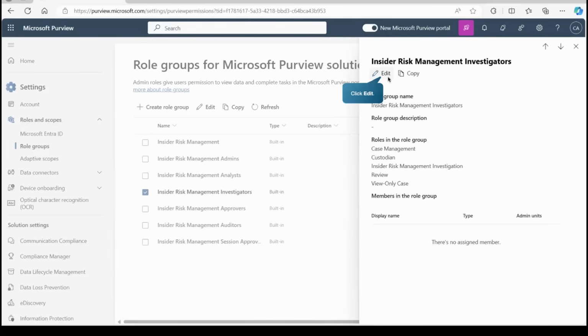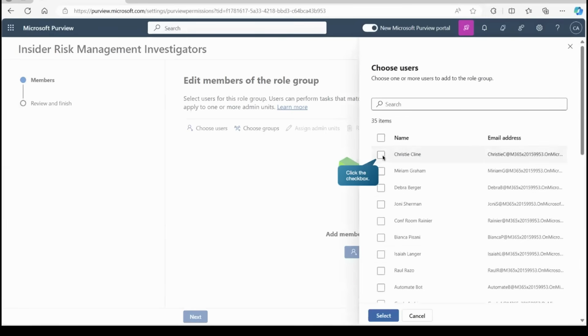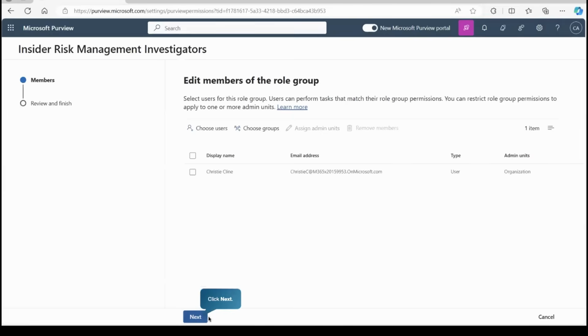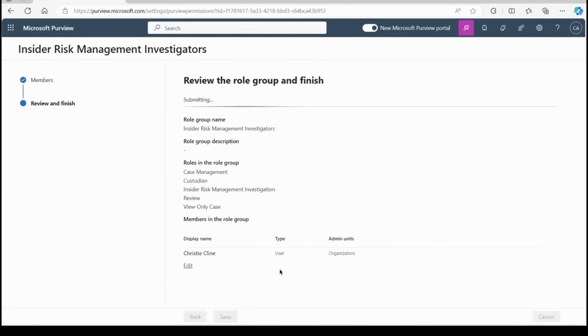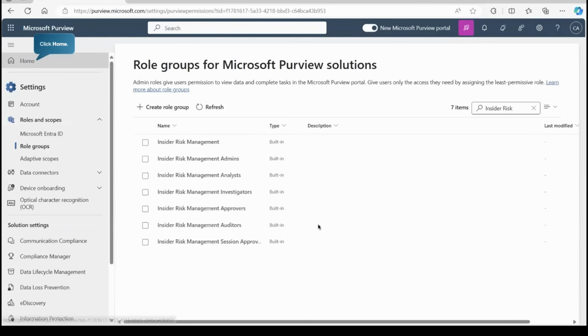There we got this edit section. This role group allows the investigator to triage alerts, view content and take action on cases, but not to configure policies or settings, or access analytics inside the audit logs. They're not supposed to do audit logs. To assign members to this role group, you need to click on edit, and there you choose the users who will be the investigators, select them and save it. So now this particular user will be the investigator for insider risk management. Once it is saved, the user will be able to do their respective activities.